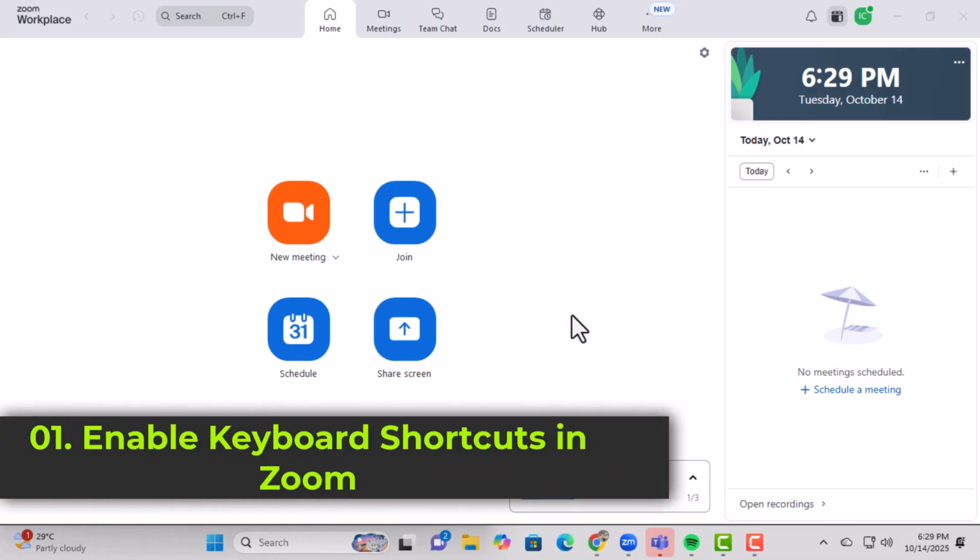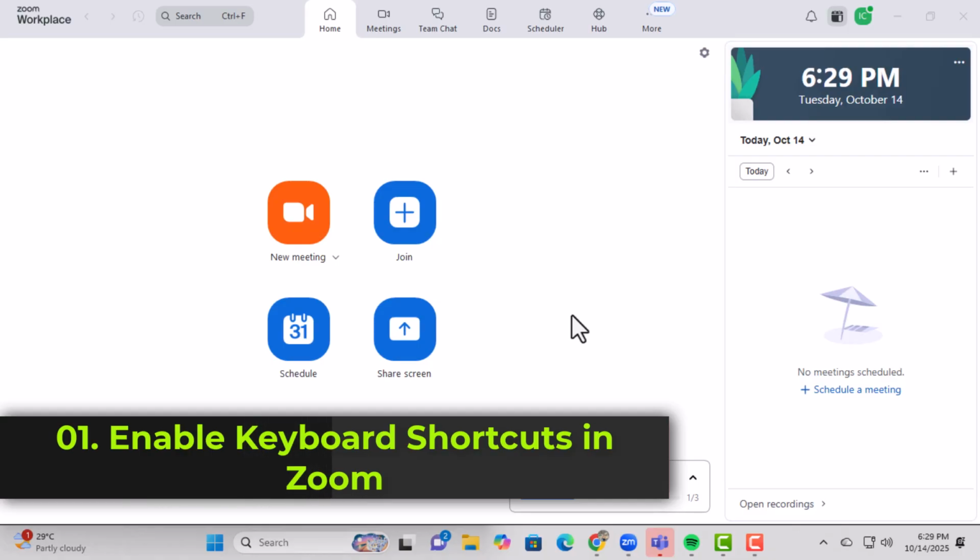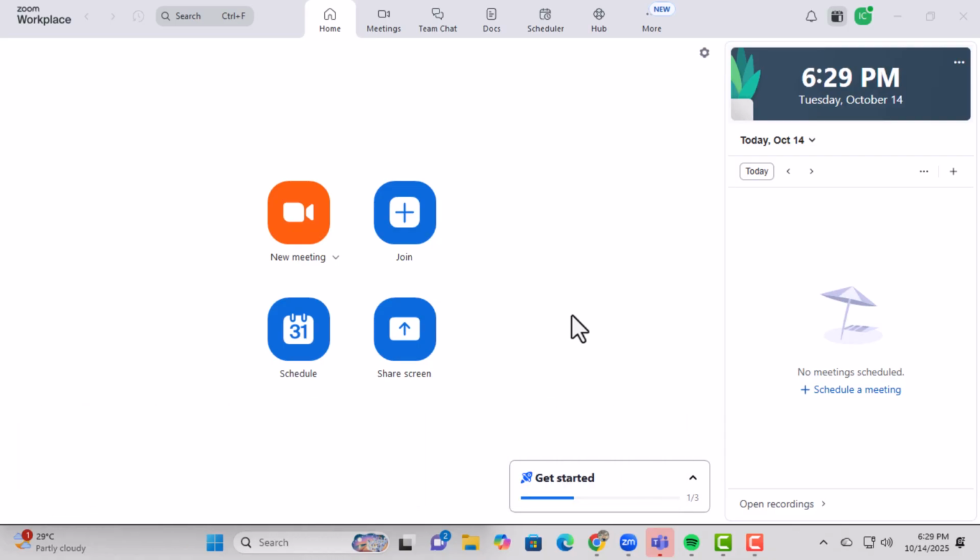Enable keyboard shortcuts in Zoom. Keyboard shortcuts let you perform common Zoom actions instantly without touching the mouse. They save precious seconds in every meeting and make multitasking smoother than ever. Alright, let's get into the steps.